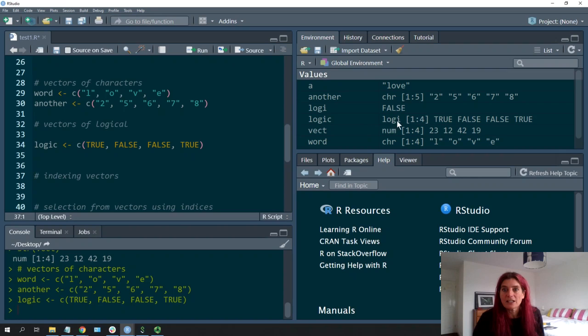And you can see there the type of value it is, logi. It's actually telling you that it's a logical value. It's not just a word, a normal word. It's a special word.